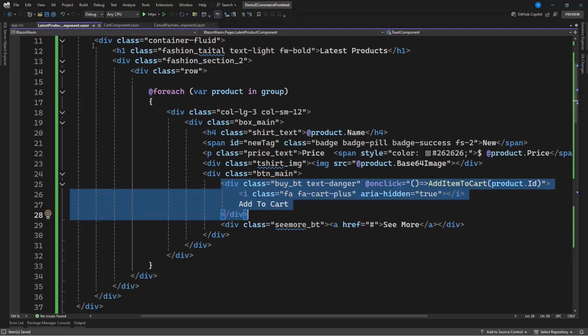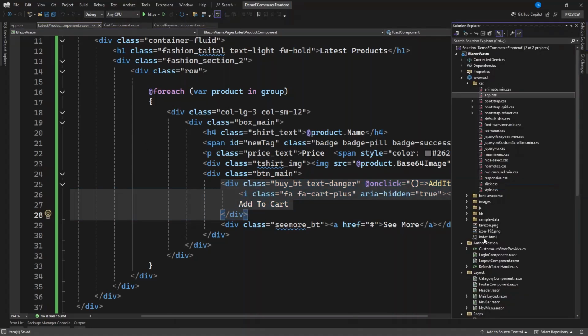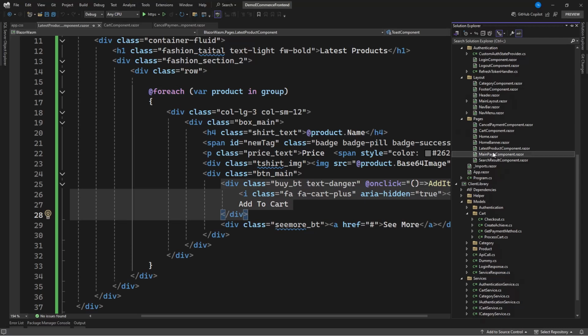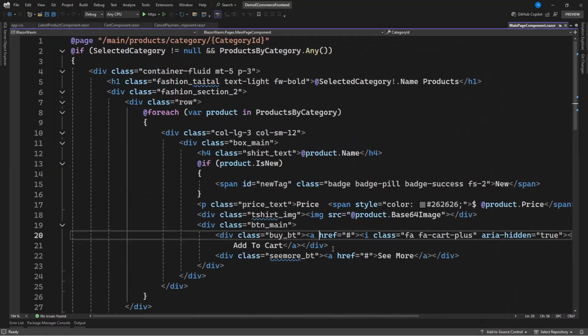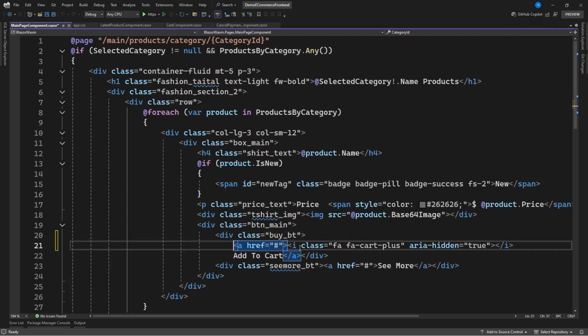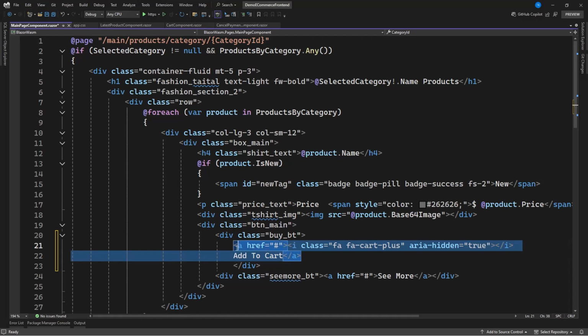Now after our latest product, we need to check our main page. That is where it's going to navigate to categories. We have the same thing. So let's make sure we replace this.